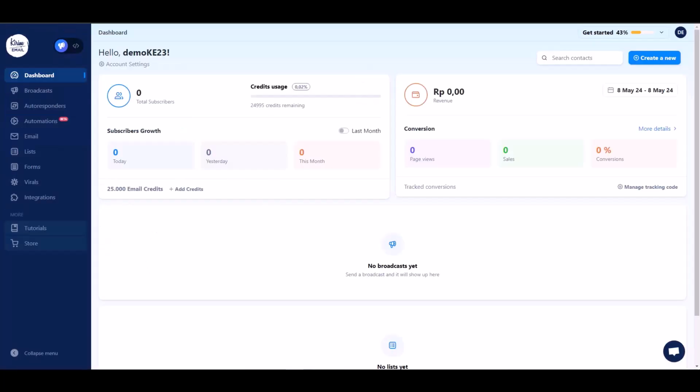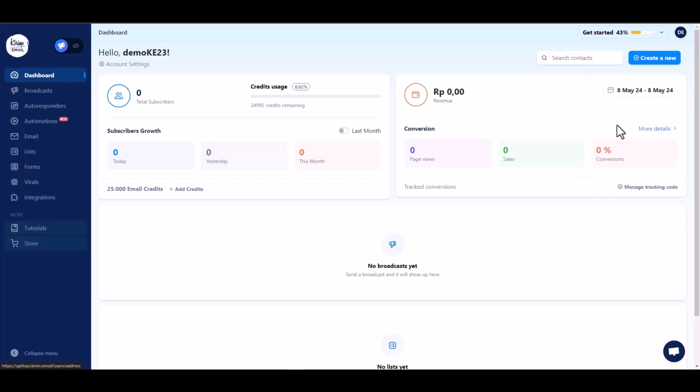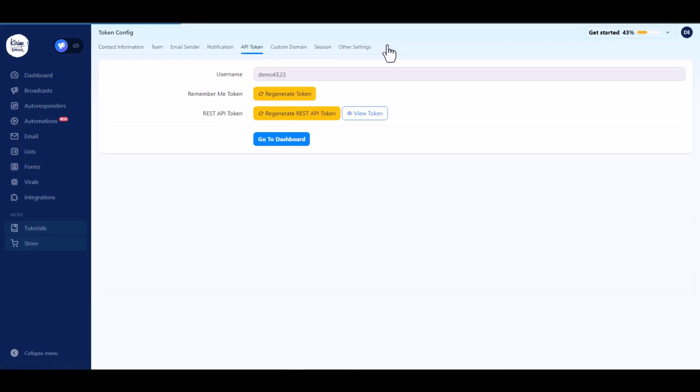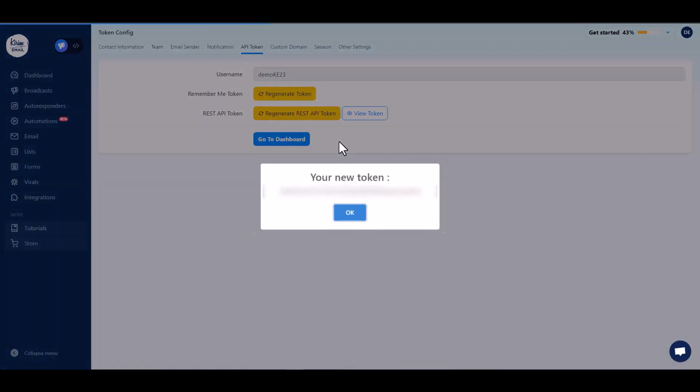Now go to the Kirim Email dashboard. Then click on the account setting. API token. View token. Copy the token and paste it into the integration site.